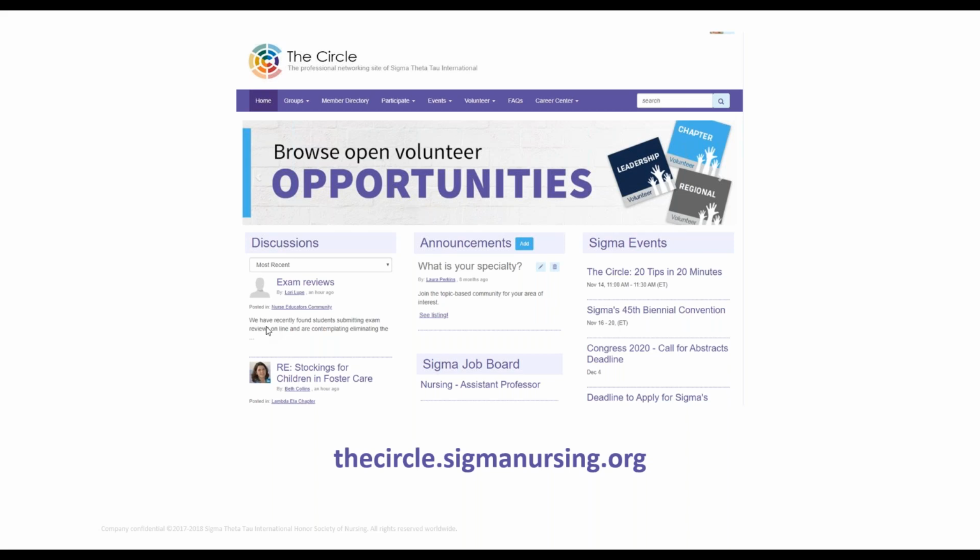If you haven't ever logged in here, you'll be prompted to log in using your email address and password that you have on file with Sigma. If you can't remember your password, there will be a "forgot your password" link that you can click, and you'll be prompted to reset your password.